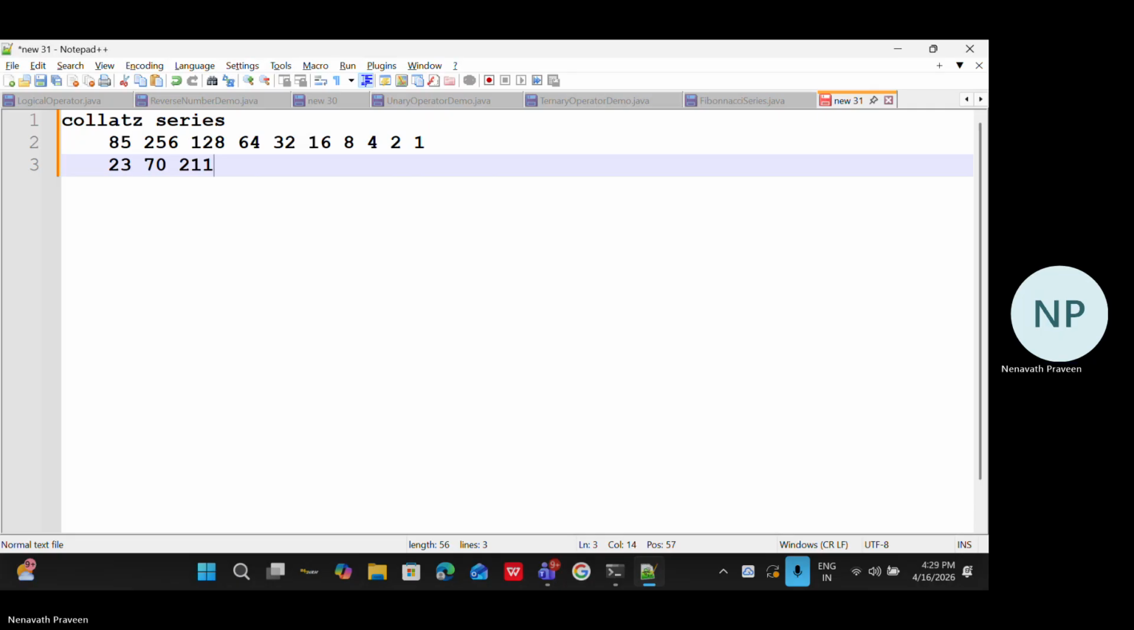Let me take 23. 23 is an odd number. 23 threes are 69 plus 1 is 70. 70 is even, so divide by 2: 35. 35 is an odd number. 35 threes are 105 plus 1, 106. Then 53. 53 is an odd number. Again, 53 into 3 is 159 plus 1, 160. Then 80, 40, 20, 10, 5. Wonderful. 5 is again odd. 5 threes are 15 plus 1, 16. Then 8, 4, 2.